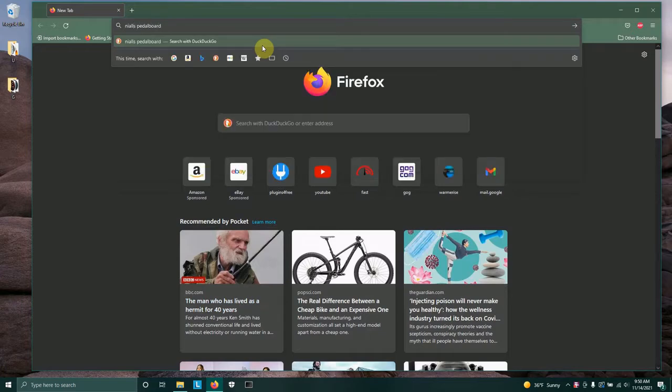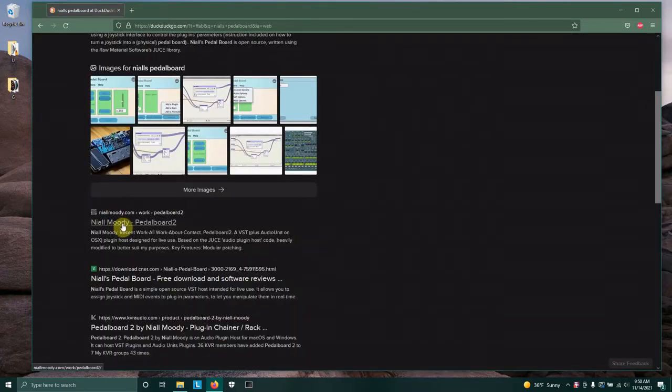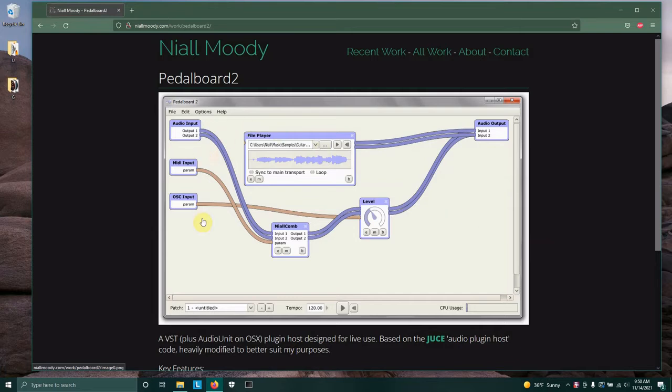So we're going to search for that. I think we'll find it pretty quick. There we go, niallmoody.com. Pedalboard is a very general interface, and it's inviting to me because it's so sparse. I'm going to try to talk you through something like what you see here.